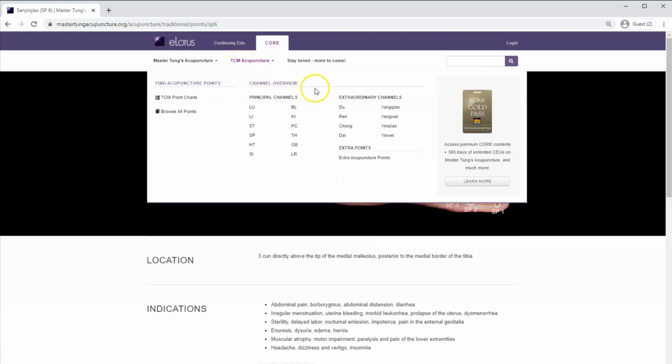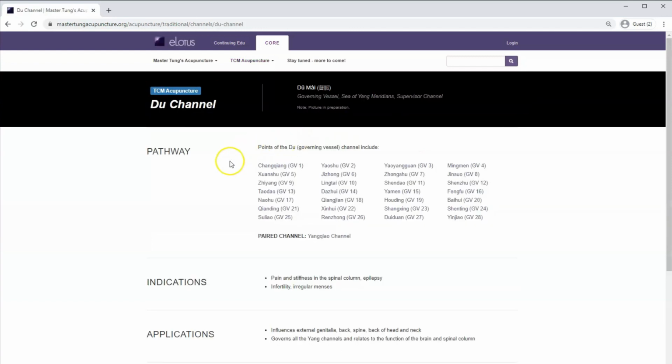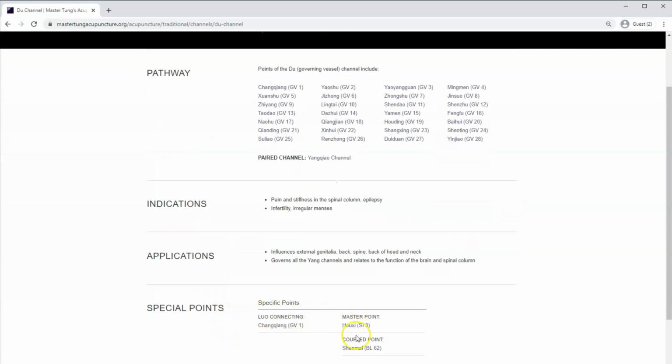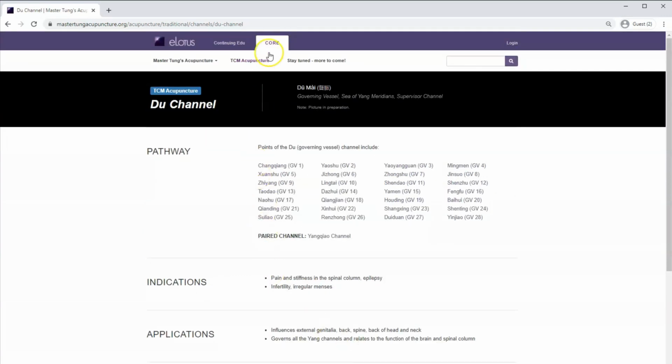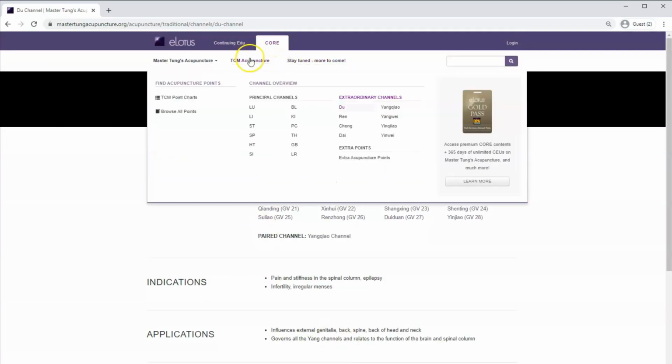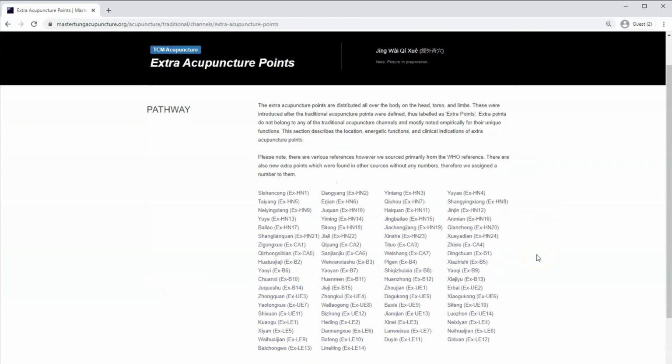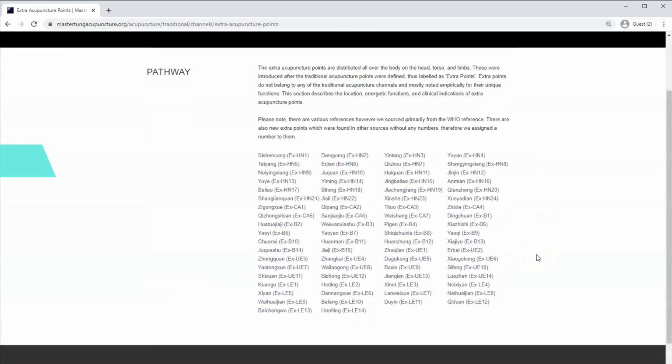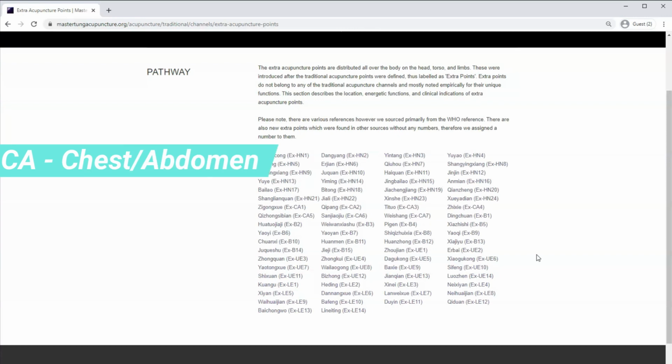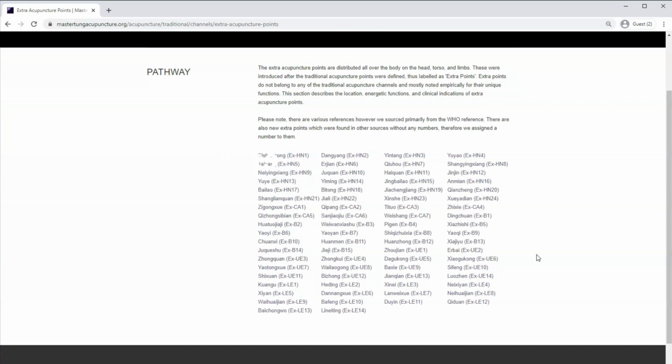Let's return to the mega menu where the extraordinary channels can be found. When you click on each one, it displays the points included with that channel, indications, applications, and its master and coupled points. We have compiled 74 points from all the English, Chinese, and Korean references to come up with this list of extra points. EX stands for extra, HN for head and neck, CA is chest and abdomen, B for back, UE is upper extremities, and LE is lower extremities.